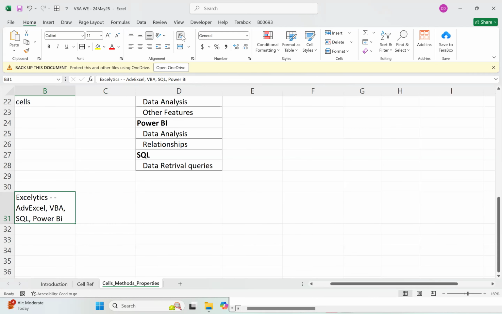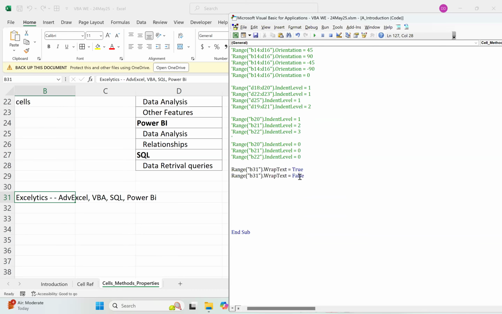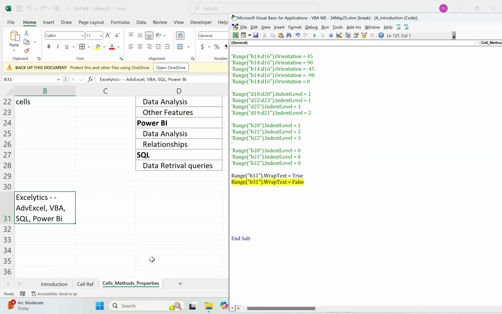Wrap text on, wrap text off. So what is that? Wrap text is the property. The same name you will have here, property names. Range of B31 dot WrapText equal to true, and WrapText equal to false. True, false. Okay.